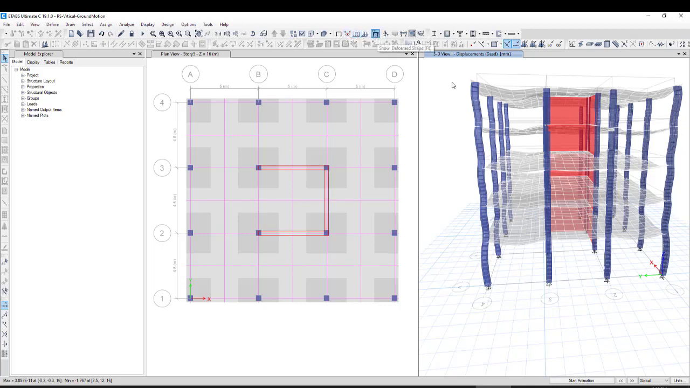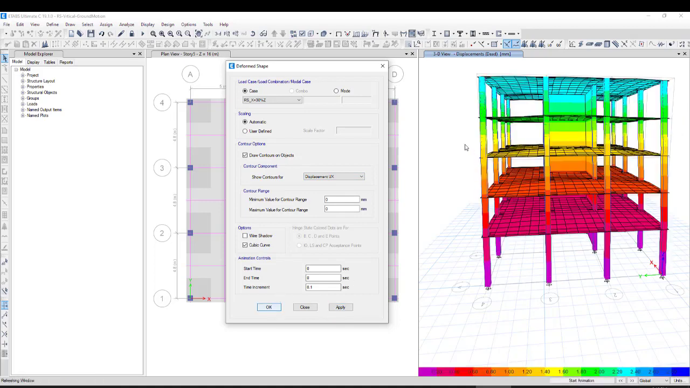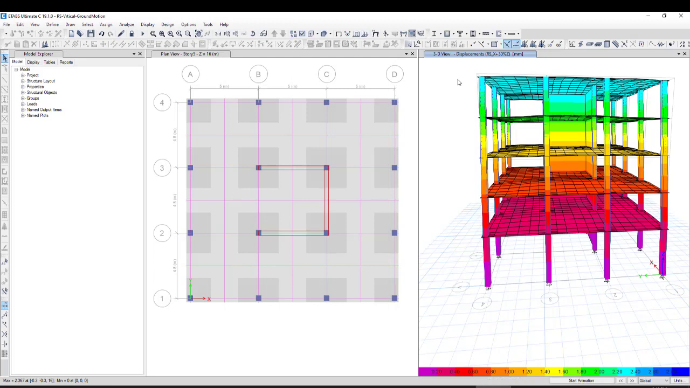Okay, I'm going to see one case. I'm going to select RS, which is the one that included 30% of Z. I'm going to draw a curve to see the response and apply. This is it, which is the maximum. The maximum at the top is 2.5 millimeters.